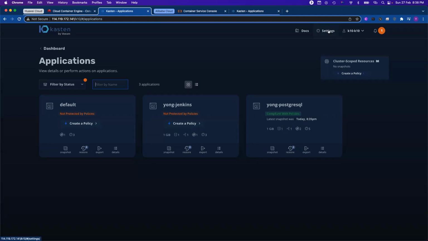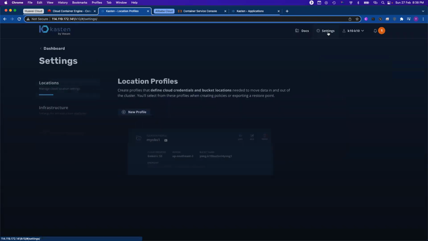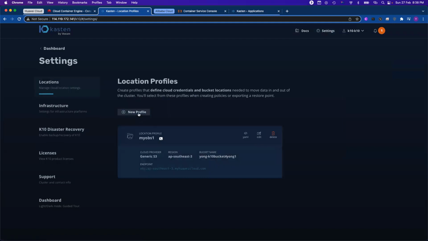And I haven't created the object storage location profile yet. So what I can do is I can come to the settings here. Technically you can use the same storage bucket, as long as from both clusters you can access it. What I'm going to do is make it easier. I just create a separate bucket for the migration.